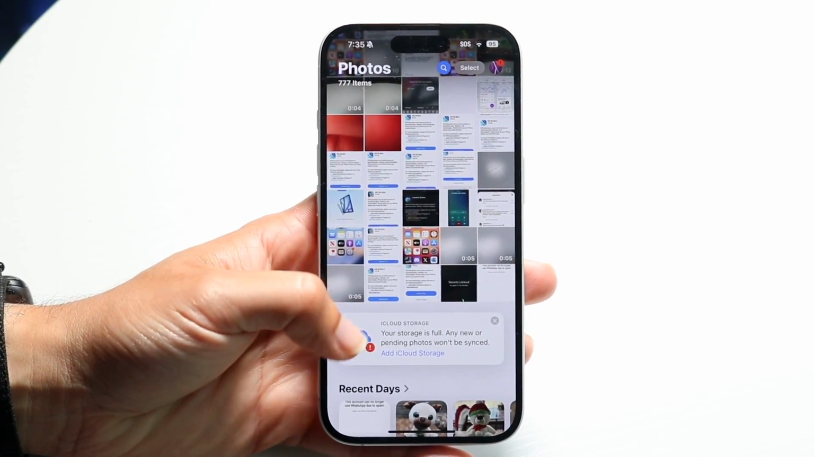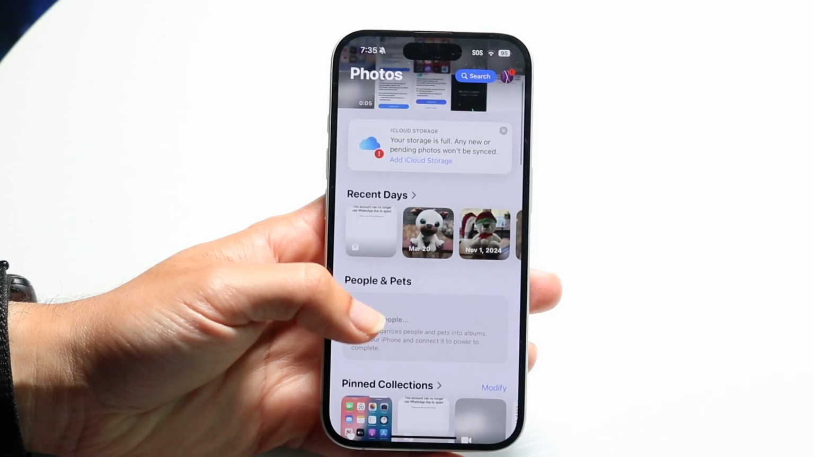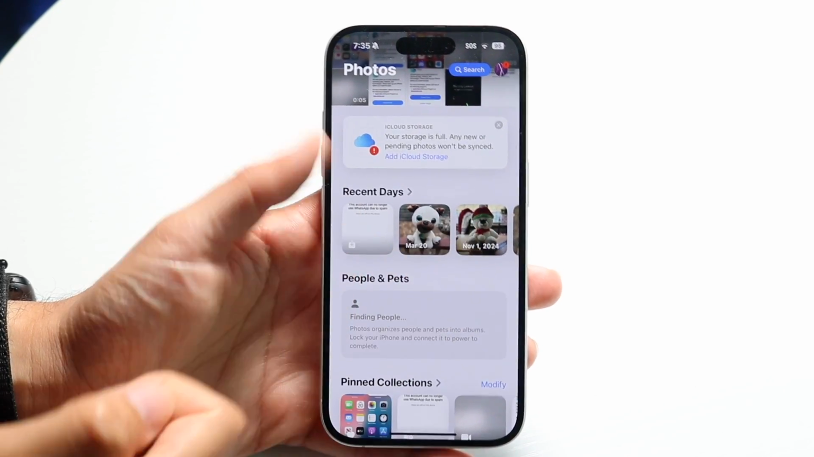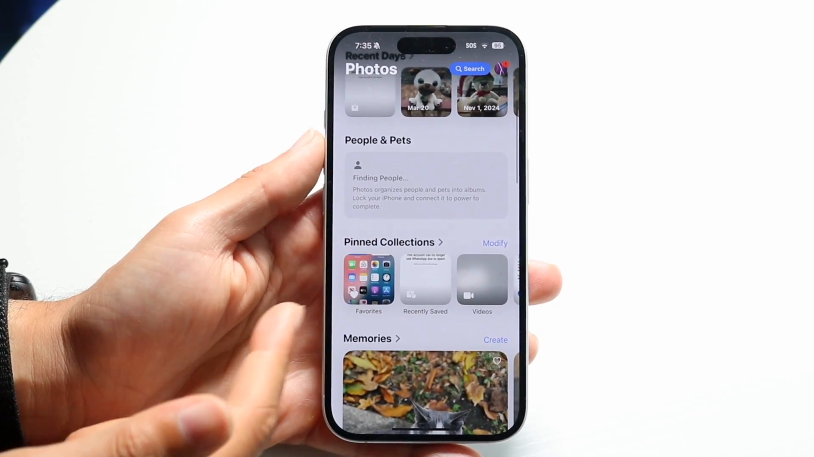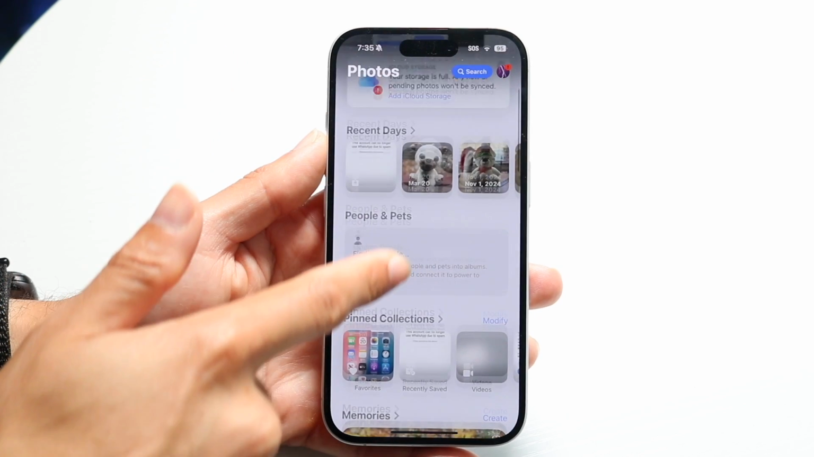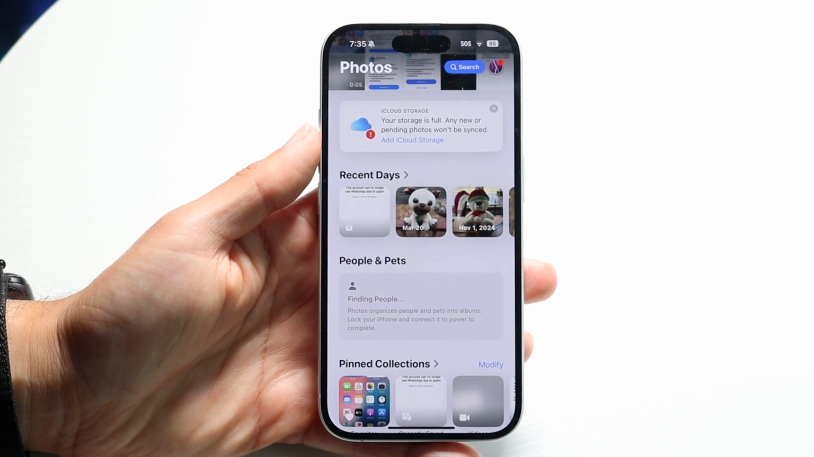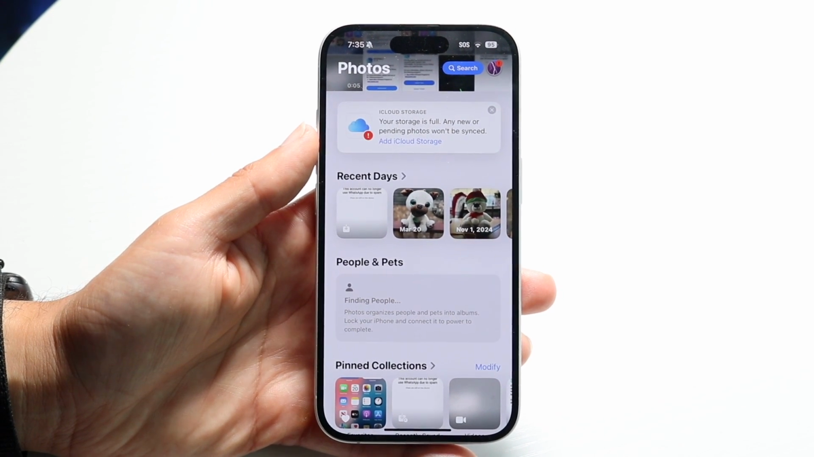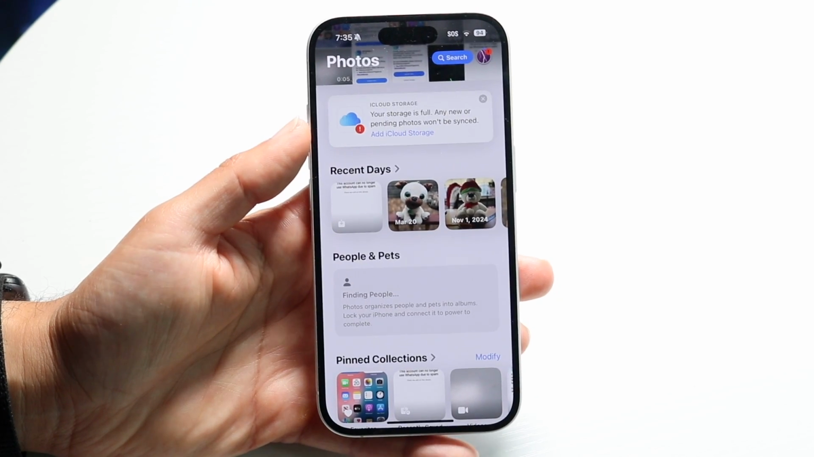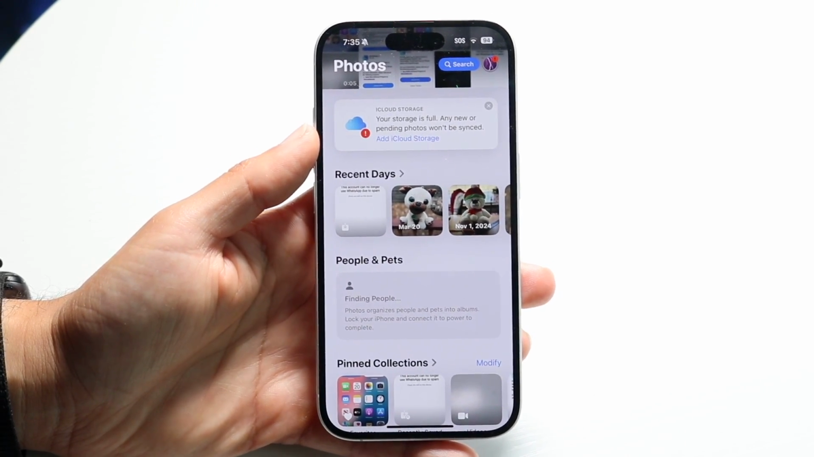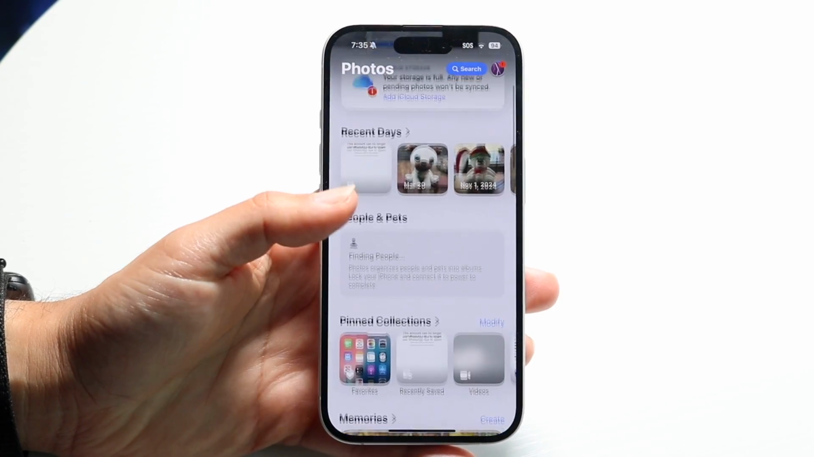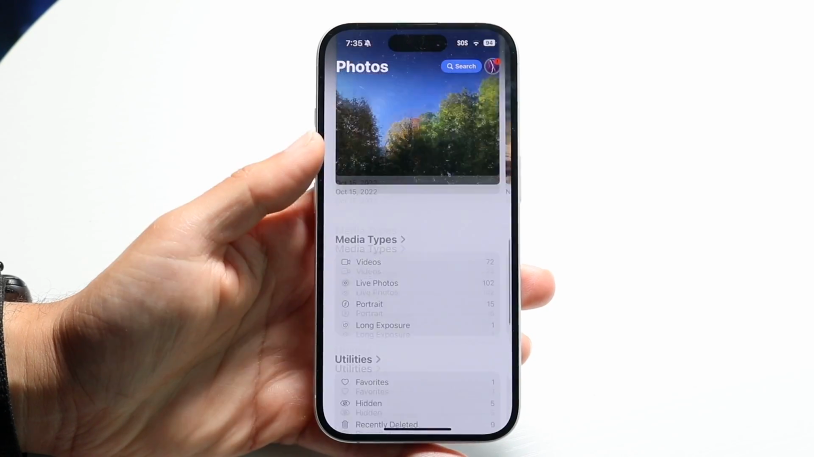You might have to swipe down and see them in these other categories. So they might be in a pinned collection, they might be under memories, or they might be under here. Sometimes you might just have to see them this way. It's kind of annoying, but that's really the only main way to do it. So try doing that.